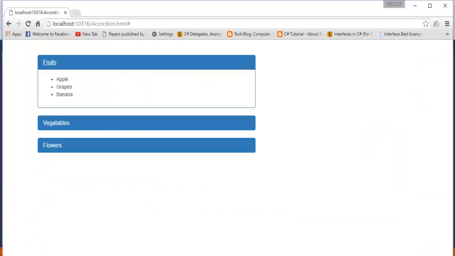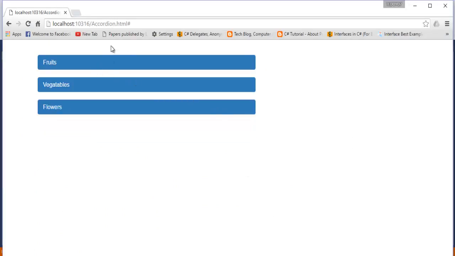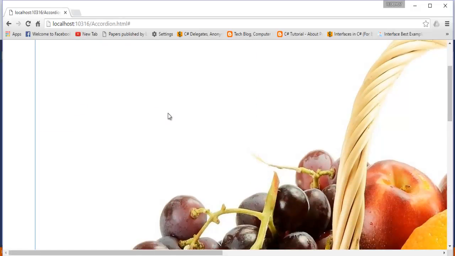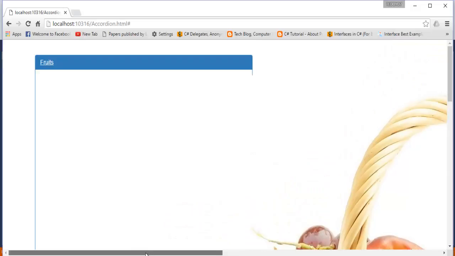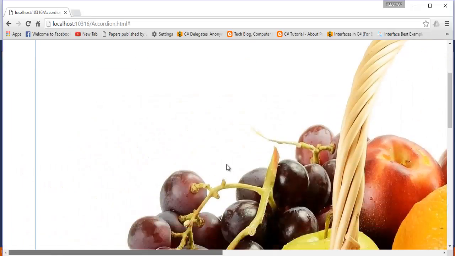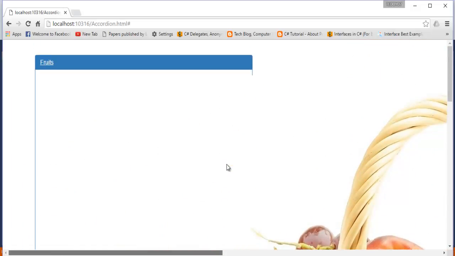This accordion will now have images in it, but keep in mind the images present in this accordion are very big and they are not responsive. So how to make these images responsive? Currently you can observe it's occupying more than the actual screen. You can observe we are getting a scroll bar at the bottom.